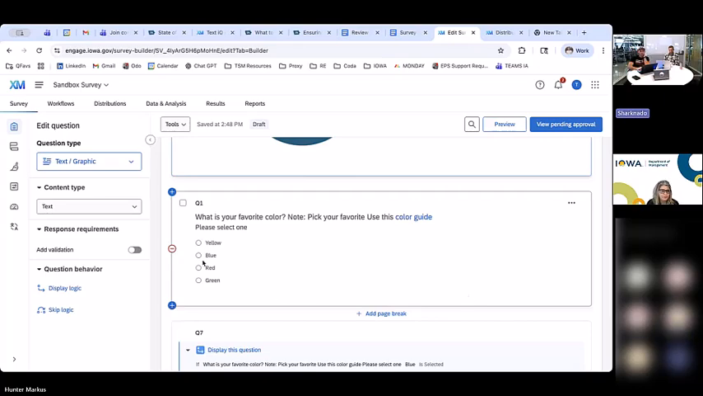Good question. Do you mean if I have two different surveys that are similar, or do you mean if I've made changes to a certain survey and I want to see a version history? Changes to the survey. Changes.